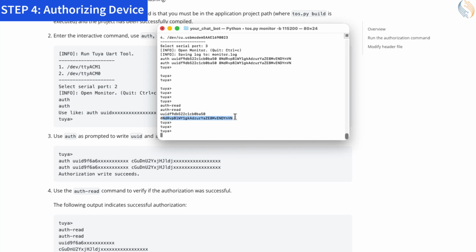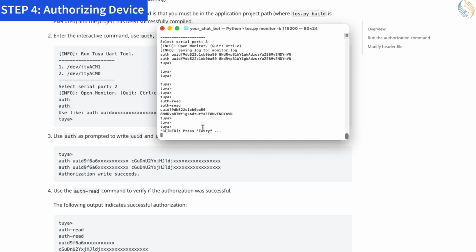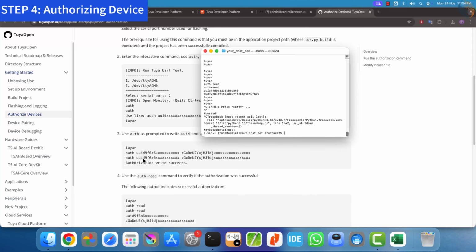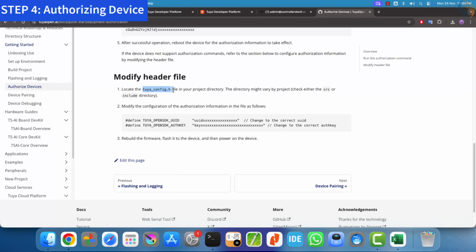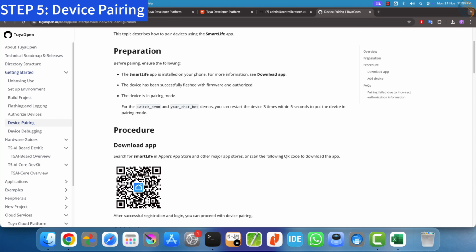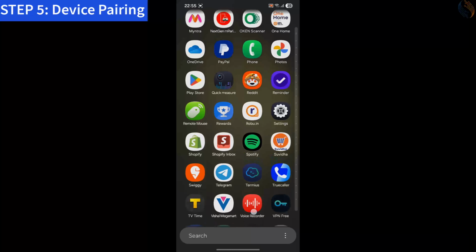If they match, everything is set up properly. The authorization is now complete, and we have one final step before the chatbot can run. We need to connect the device to the internet. For that, we need to download the Smart Life app and pair the chatbot with it.